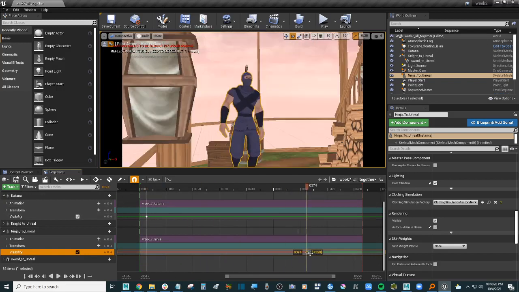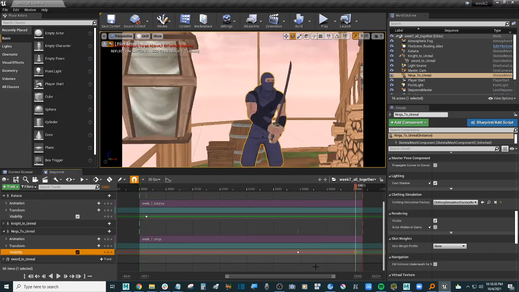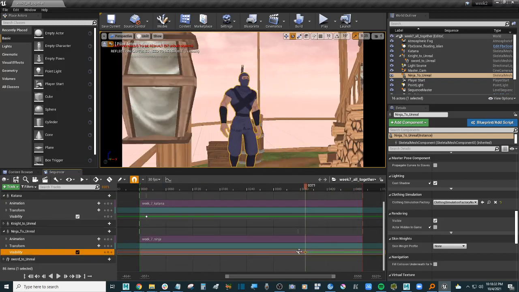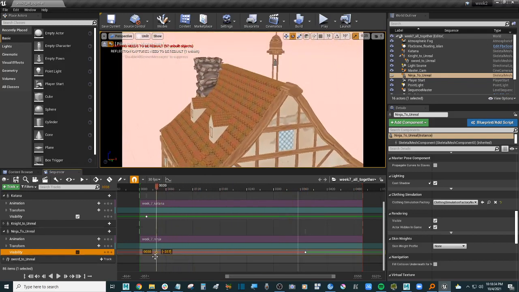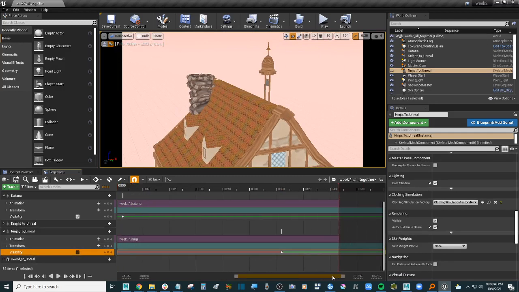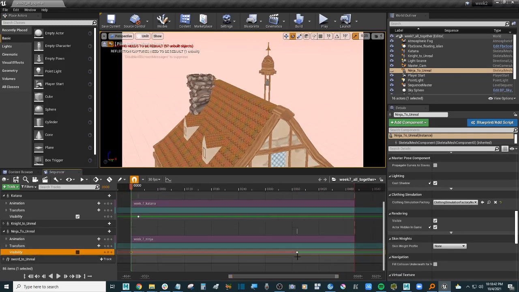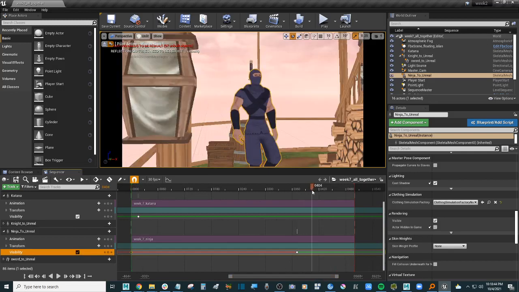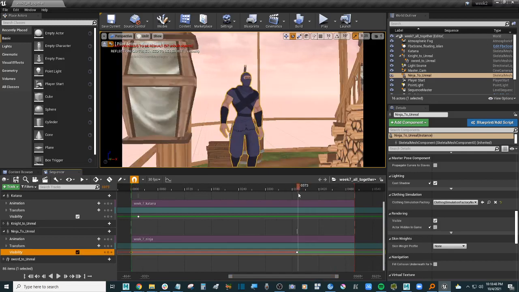So you want to take this key, and it's actually step mode. You can't really keyframe the visibility values. It's either on or off. It's unfortunate, but that's what we have.